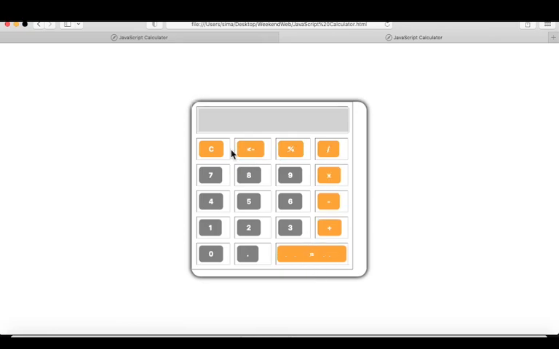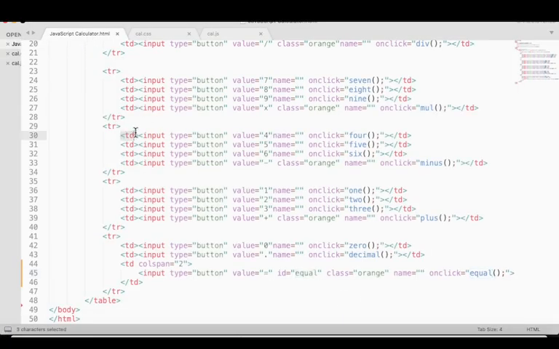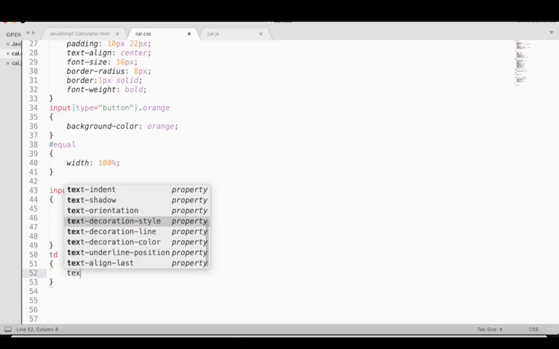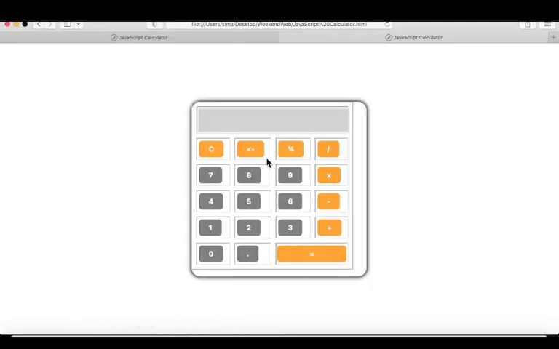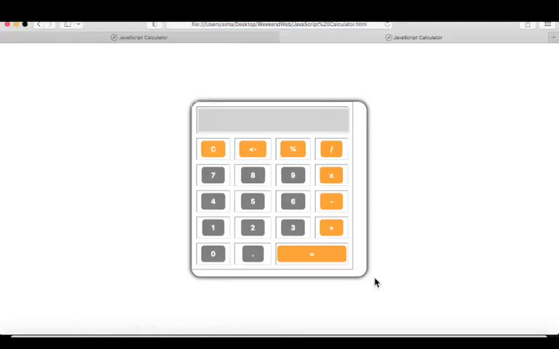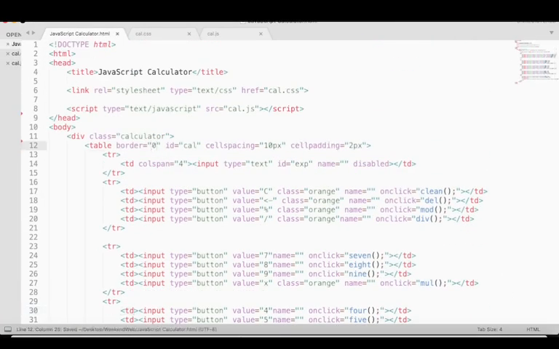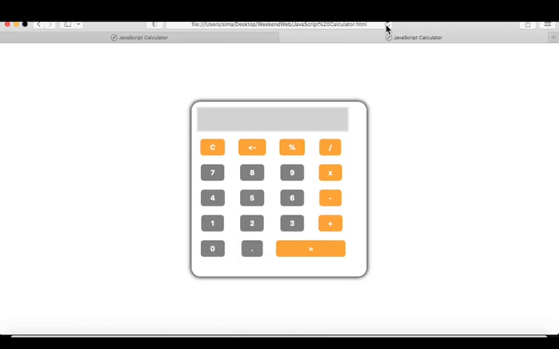Okay guys, so far I have done it. Now you can see these buttons are not in the center of the cell. All the buttons are under the td, so we can put here at the last, td, text-align is center. Then observe this button, you can see it in the center. Now we can remove this border to 0 so it looks better. You can see it looks beautiful.